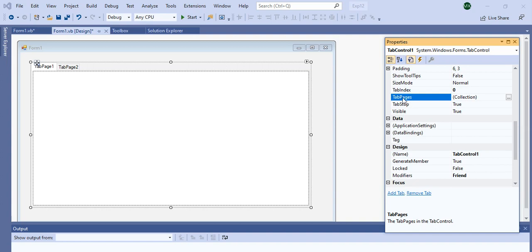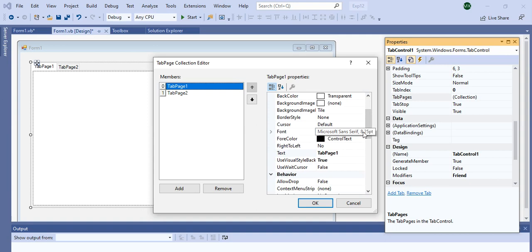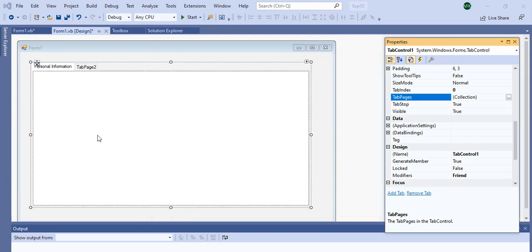Now here in the tab pages property, just click on these 3 dots. These are the two tabs visible in the form, tab page 1 and tab page 2. We can change their text by changing this text. Suppose for the first tab I want to change it to personal information, and just click OK.